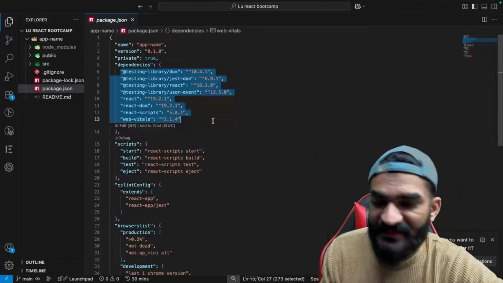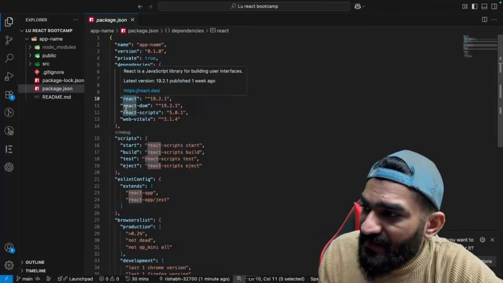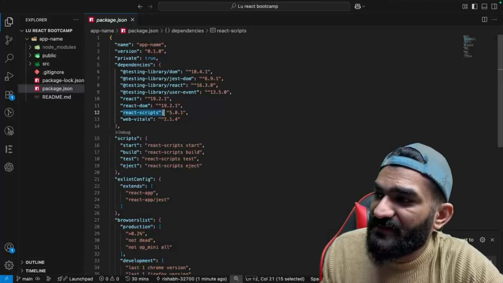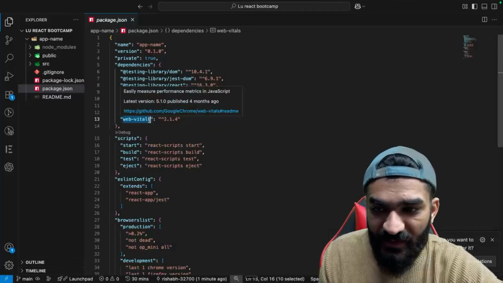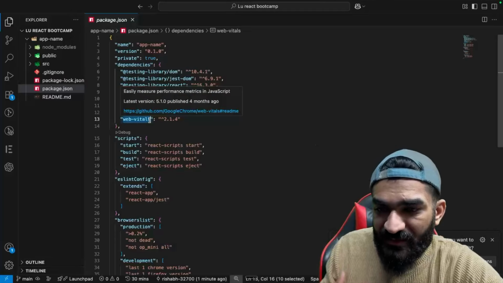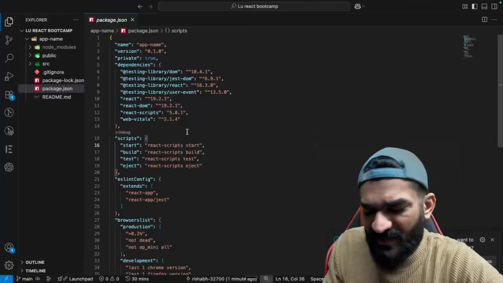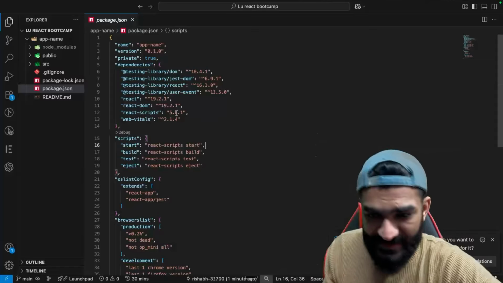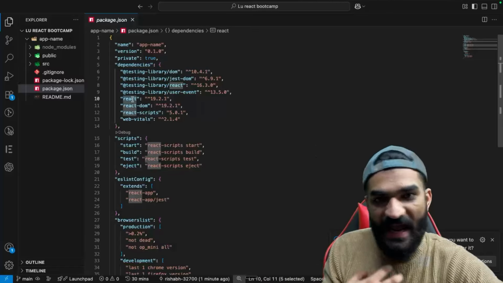Now we have dependencies like React, which is a dependency, React DOM is a dependency, react-scripts is a dependency, and web-vitals is a dependency. So what is a dependency? See, React says, yes, I will run.